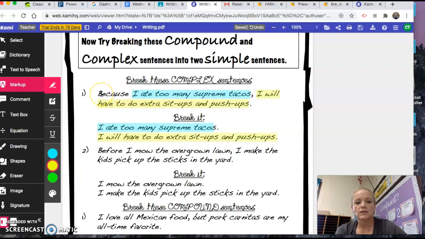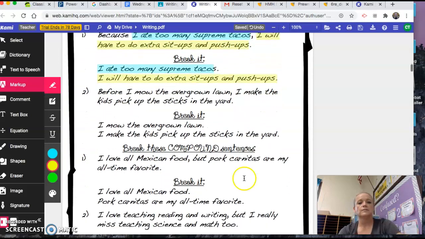Since I started with a subordinating conjunction, remember after that first sentence I have to put a comma in. Because of this, comma, then that. So I'm showing a cause-effect relationship.